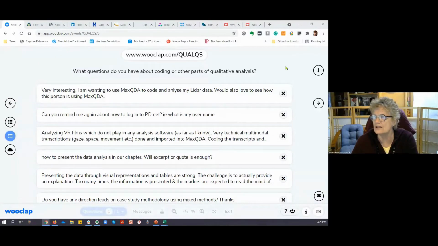So my last question, very interesting: I'm wanting to use MaxQDA to code and analyze LiDAR data. Would also love to see how this person is using MaxQDA. Okay, so if the person who is doing the VR is still in the room, and you are interested in having a conversation with somebody who is doing LiDAR, Erica, you could put yours up, and then that person could pick it up too. So the two of you could put your email addresses, if you're interested, into the chat. And okay, good. Philip, meet Erica. Erica, meet Philip. The two of you are the two who are doing LiDAR and VR with MaxQDA. So there might be some interesting conversations for you.